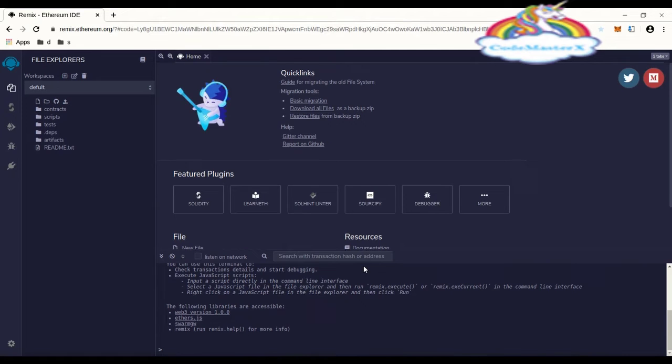How to commence a flash loan on Uniswap. First, you're going to have to go to remix.ethereum.org. This is where we're going to write the smart contract to commence the flash loan.